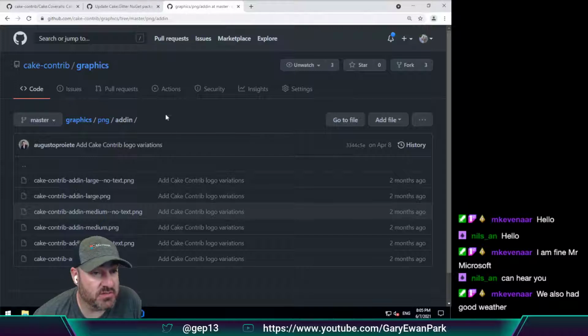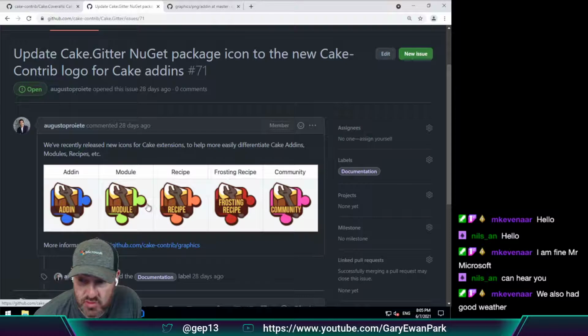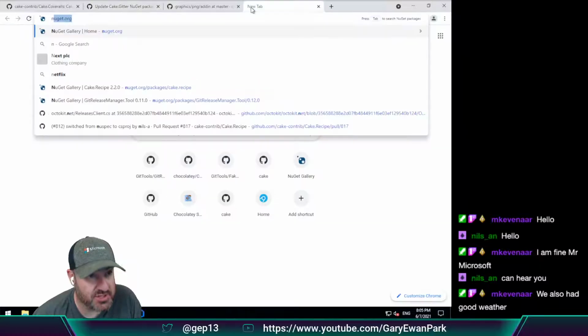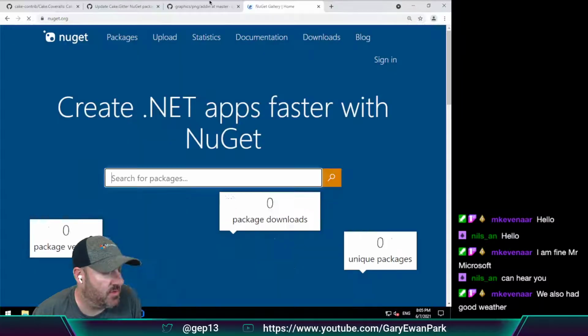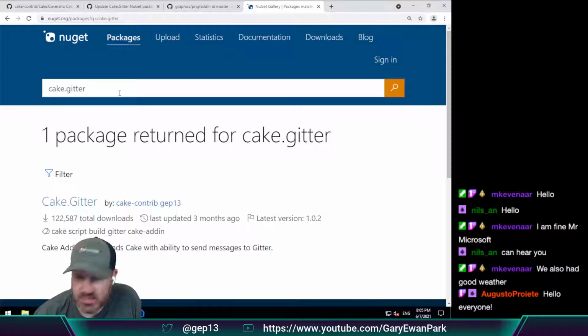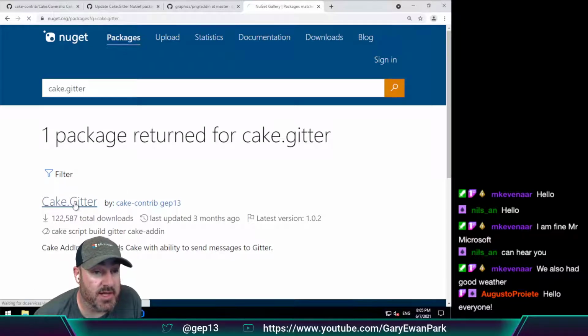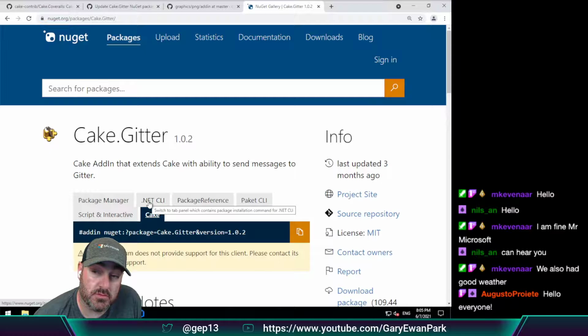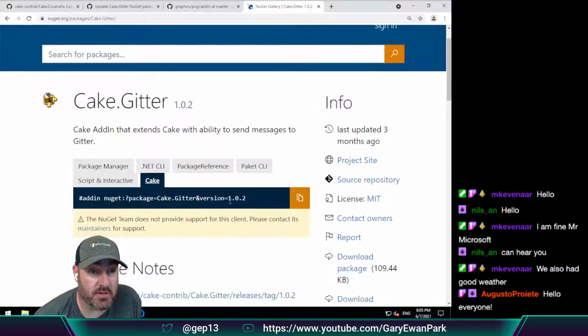The first question, Nils, is, which one should I use, or which one have you settled on for your add-ins? Because I was going to get this updated for the Cake.Gitter plugin for add-in and get that shipped. And in the background, I'm working through a series of PRs into the Cake.Coveralls repository, and I will update that one as well.